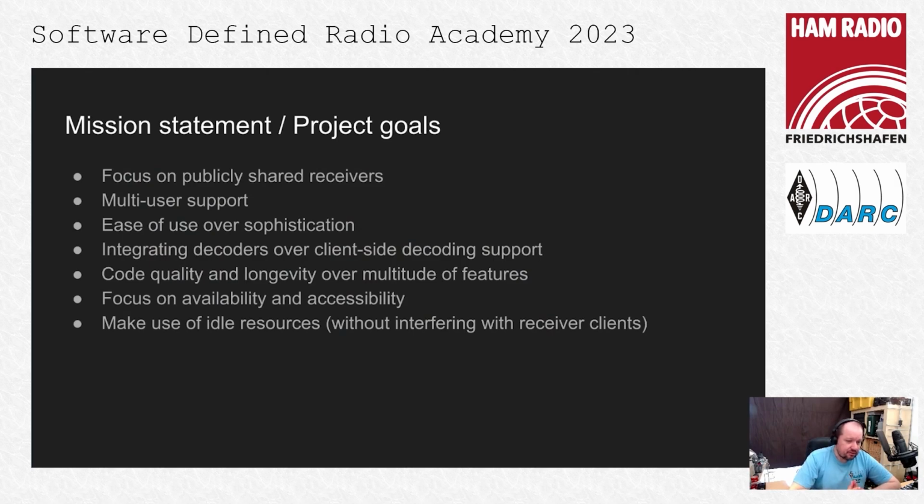Code quality and longevity over a multitude of features. I would like the project to be maintainable. I guess as a developer, I don't have to put any more emphasis on that. Focus on availability and accessibility. The software should be stable. It should be accessible. It should be easy to use, as stated before.